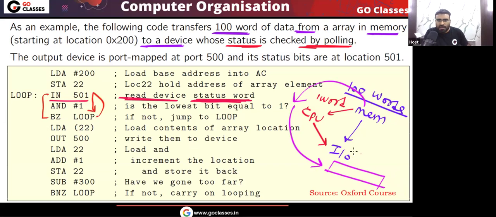So very simple. Now, if the IO device is ready, then the CPU will take data from main memory and transfer it to the IO device. So like this, it will happen.